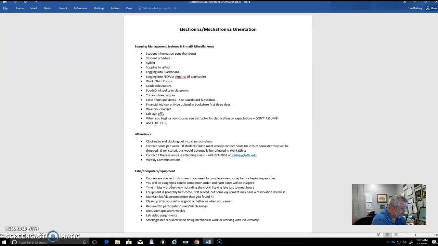If you've been studying an hour and a half and need a 10-minute break, that's fine. But if that's the primary purpose of your being here, then don't just ride the clock. Be productive. Equipment is generally first come, first serve, but some equipment may have a checklist. If we start seeing that, we had one that was primarily, so we're making some changes there. But generally, we don't have a problem.